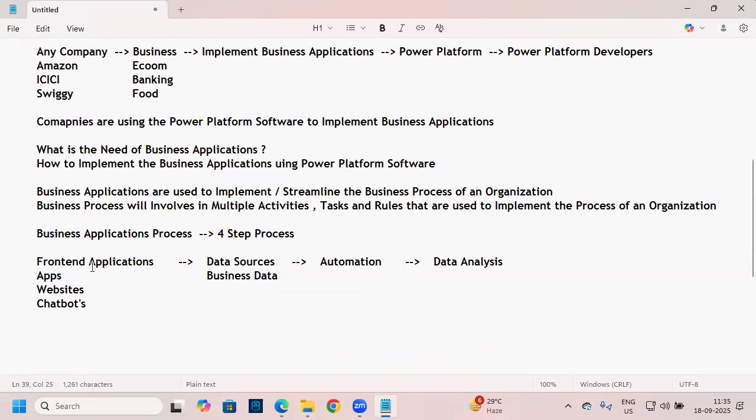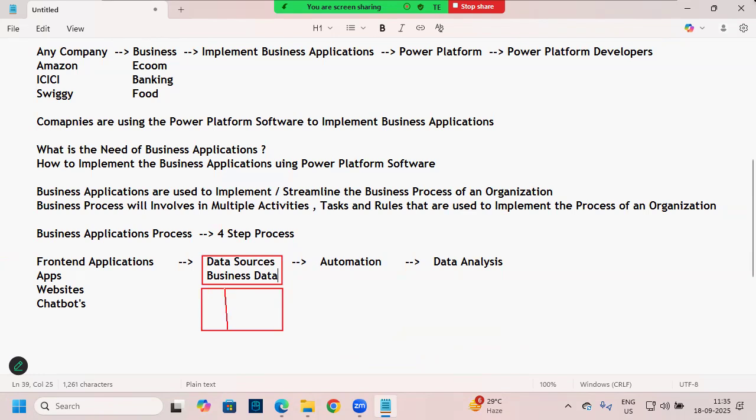Business data. Now, in which format will the companies store the business data in the data sources? Companies will store the business data in the data sources in the tabular format. Tabular format, right? Fine. We understand step one, creating the apps.